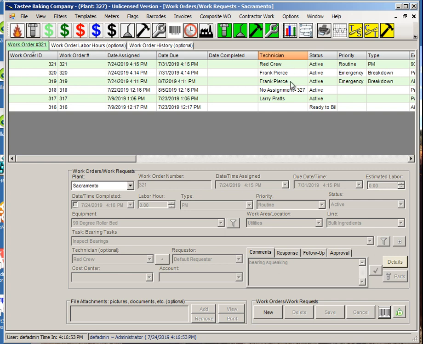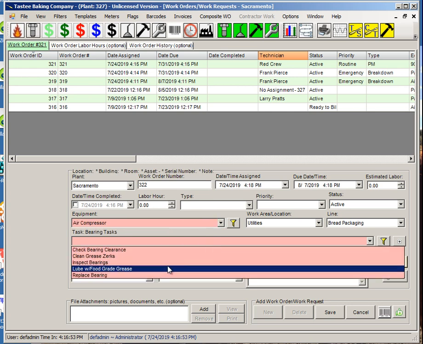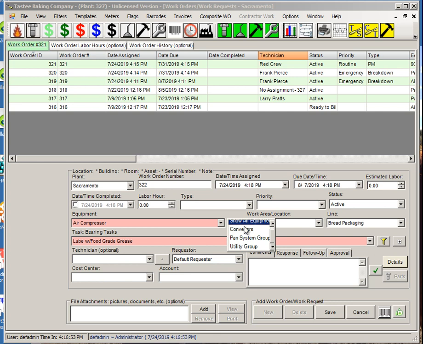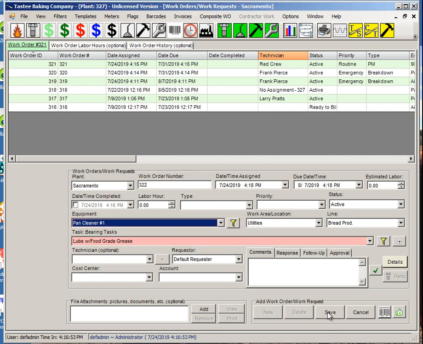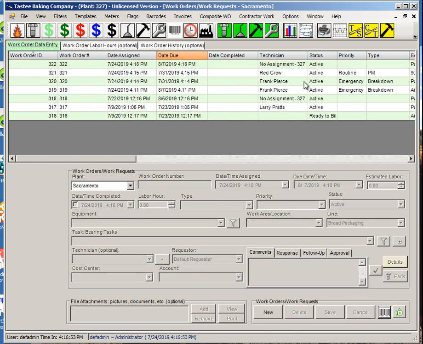I guess the final point on work orders is there may be a lot of boxes and buttons, but there's only 2 required fields. These same buttons do the same thing everywhere in the program. So if you learn this one screen, you've essentially learned them all. You choose the items you need. If you want to use a filter, you may. This will limit what shows up here. And you click Save, and that's it. So that is a very high level overview of the work order screen.